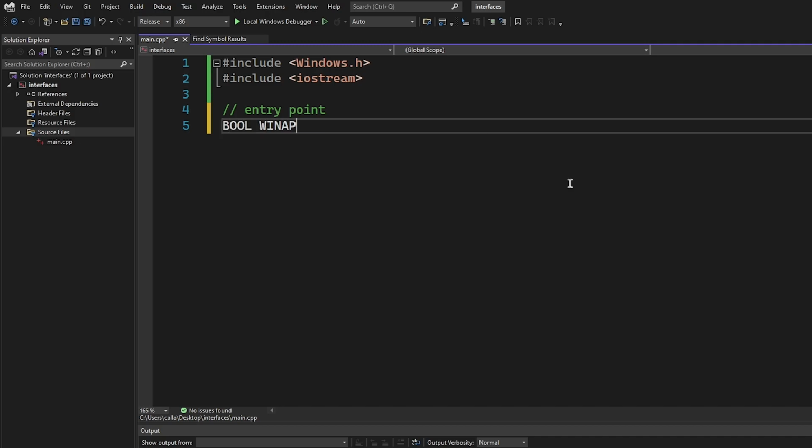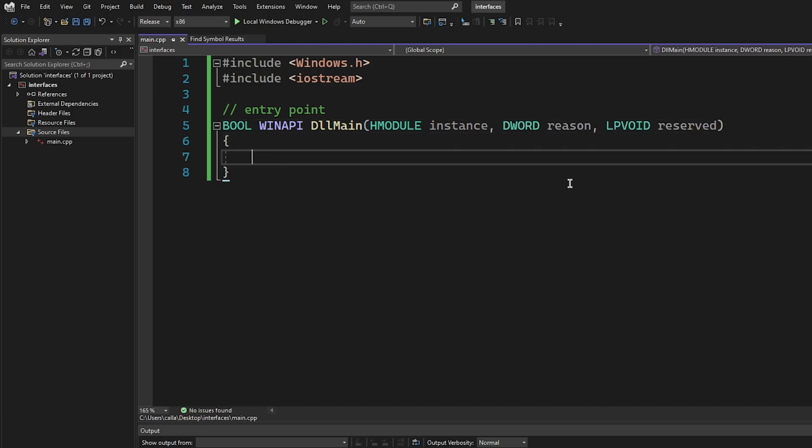It's going to be a BOOL WINAPI DllMain, and it's going to take an HMODULE. We're going to call that instance. Then it's going to take a DWORD, and we're going to call that reason, and finally it takes an LPVOID called reserved.